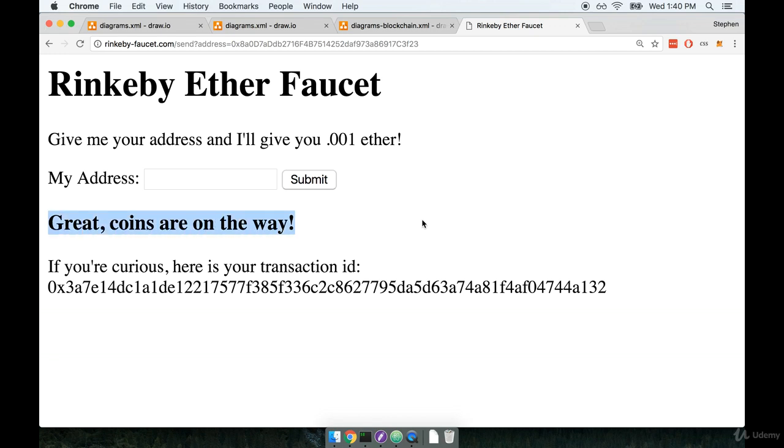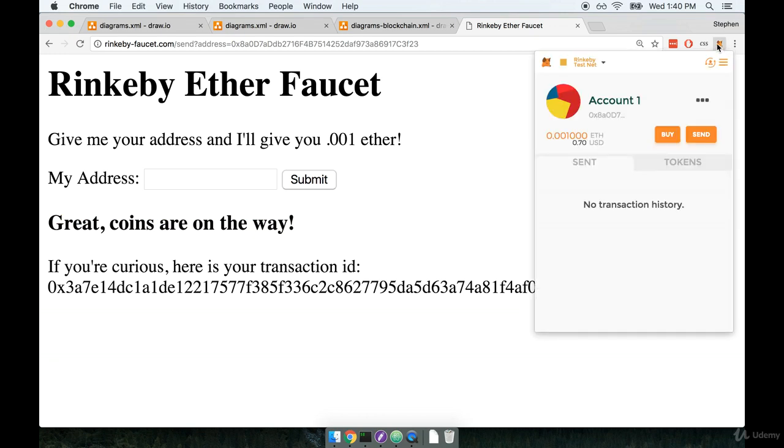"Great, coins are on the way." And here's the fun part. If we go back up to MetaMask, we should be able to make sure that we have the xbte test network selected right here. And we should see that we now have a balance of 0.001 ether. Directly underneath that, you'll notice that it says that this is worth 0.7 US dollars or 70 cents.